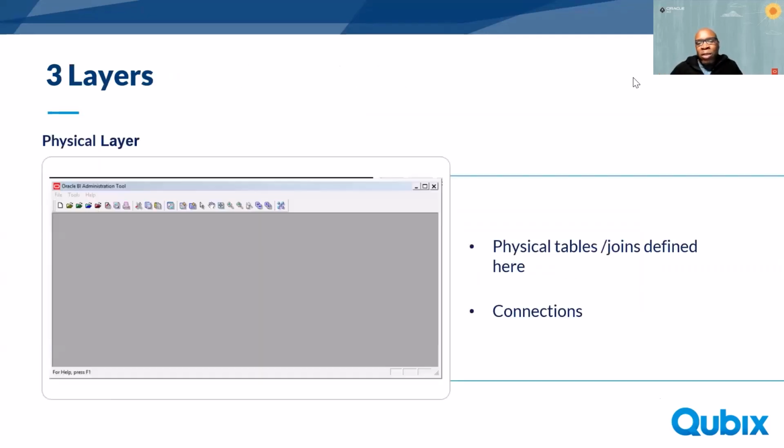So within the physical layer, this is where you define your connections to your underlying data sources. You also, within the physical layer, define your joins, and this is where you bring in your physical tables. There are a number of other things that you can do in here, but at a high level, these are the things that you can do within the physical layer.